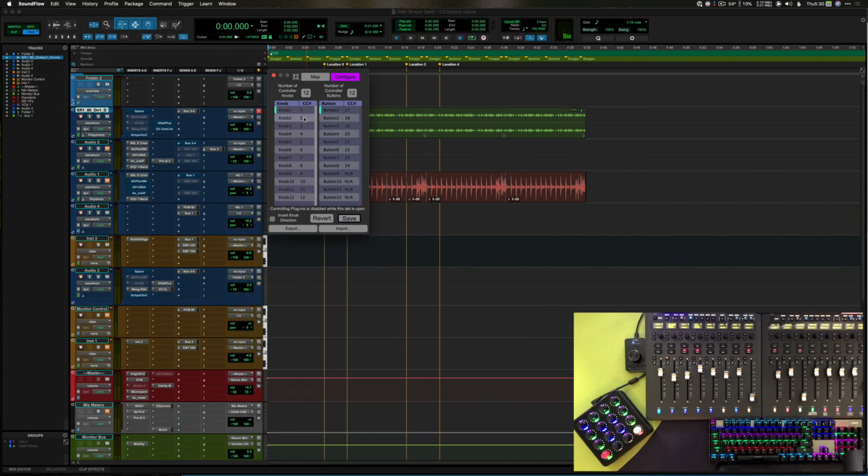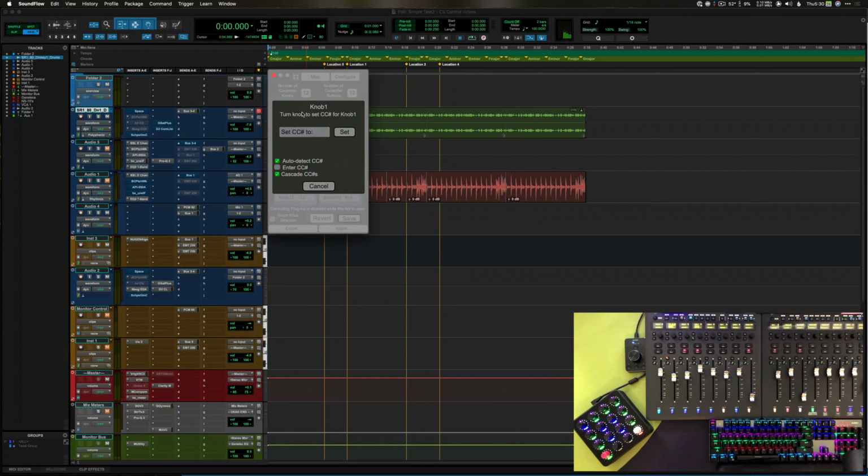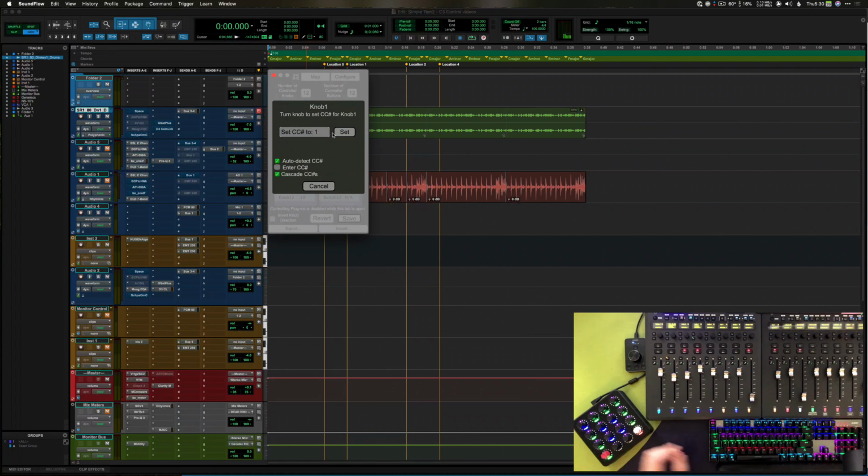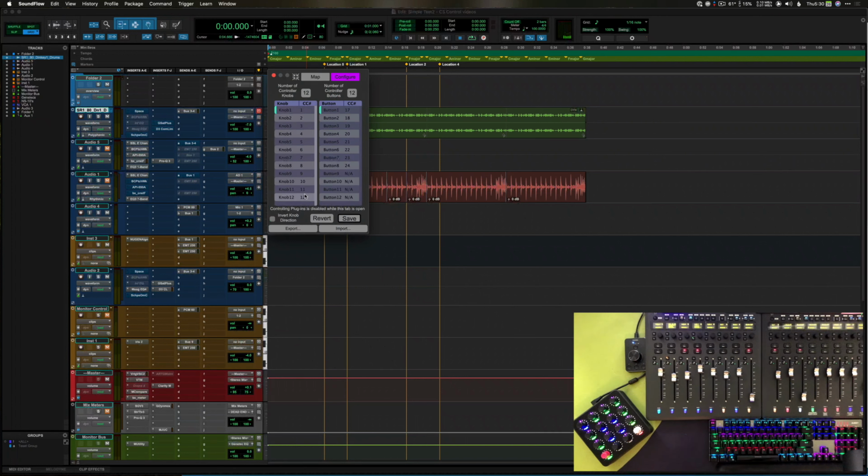And as you can see, now we've done 1 through 12. If I click on the first knob again, and let's say I just turn a knob and assign CC 8 and have cascade CCs on, and I hit set, we start with 8 and we go up to 19. So we'll go back to 1, and now we have 1 through 12. And we can do the same thing again with the buttons.